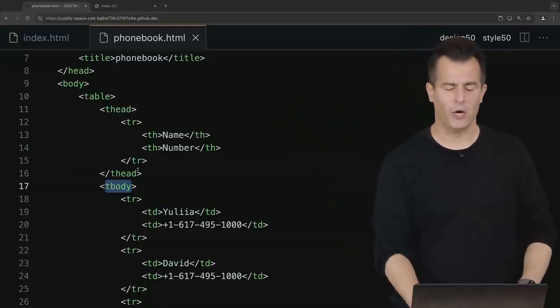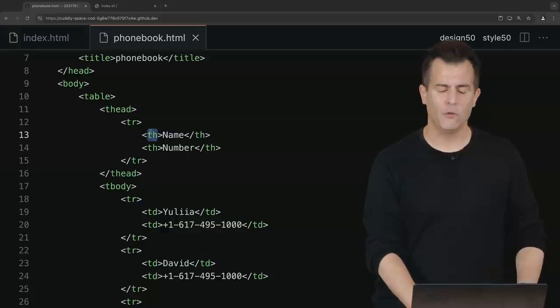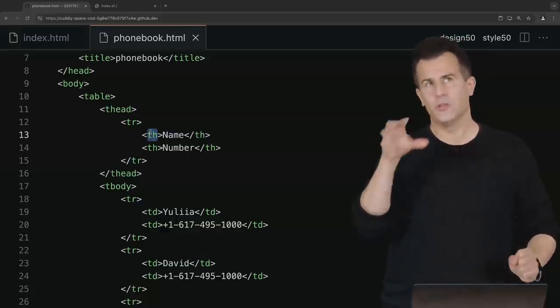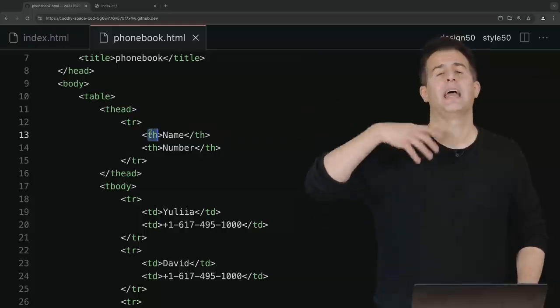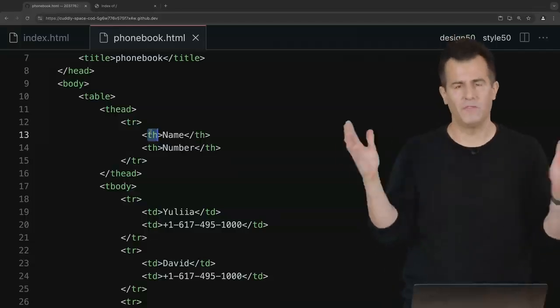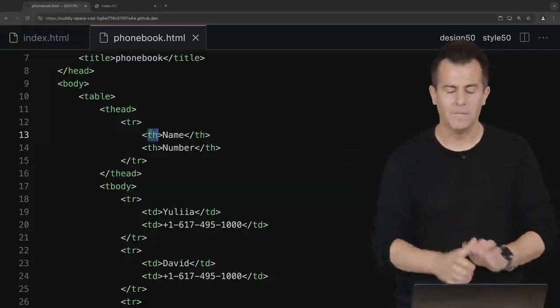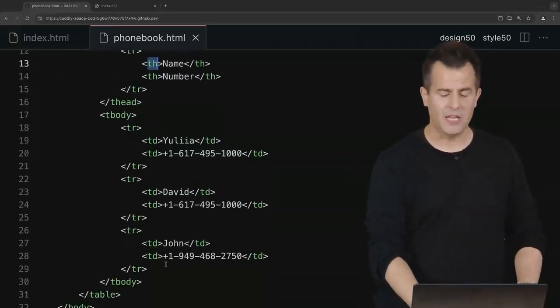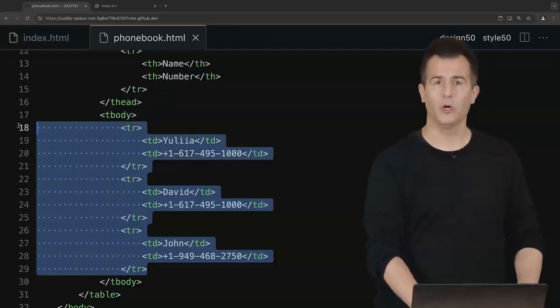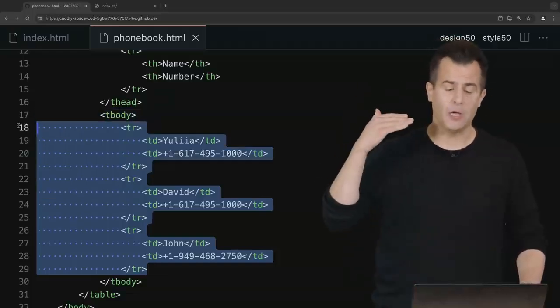But what is different here is that by using th for the table heading here instead of td, it's a clue to the browser that this actually has some semantic meaning. This is the heading of the table, and maybe it, for instance, should be bold-faced by default. But we've seen already we can start to override that. As for the body of this table, it seems like it's a phone book with 3 people, Yulia, David, and John, with our now familiar numbers, each implemented in a table row.